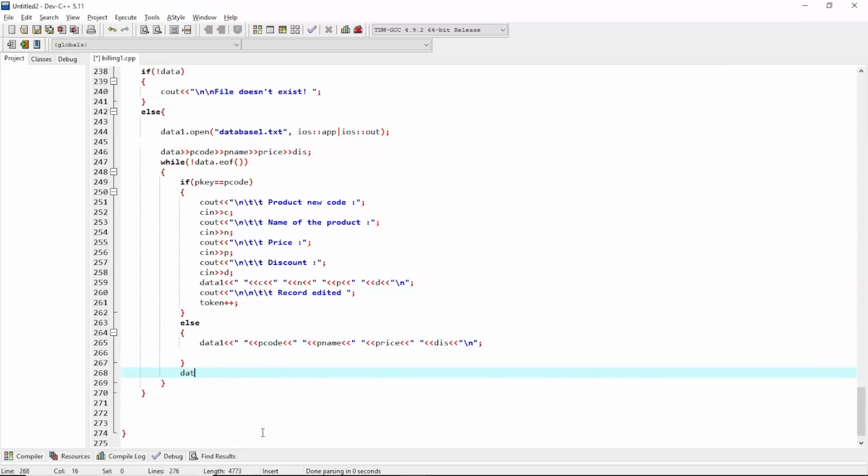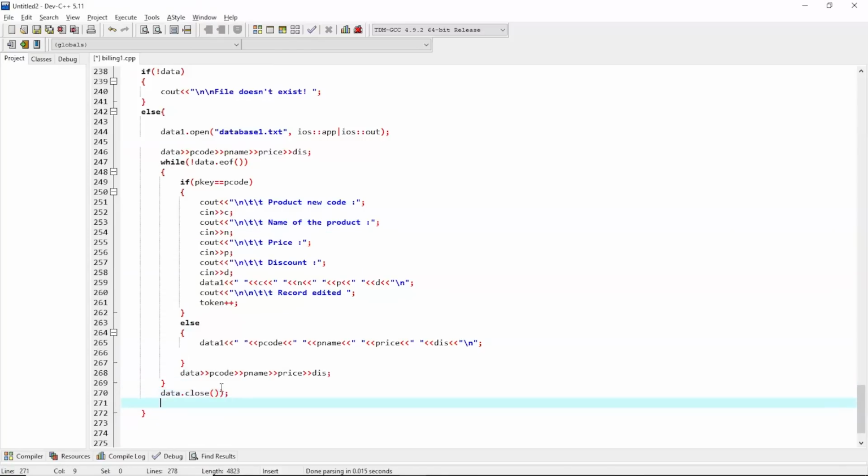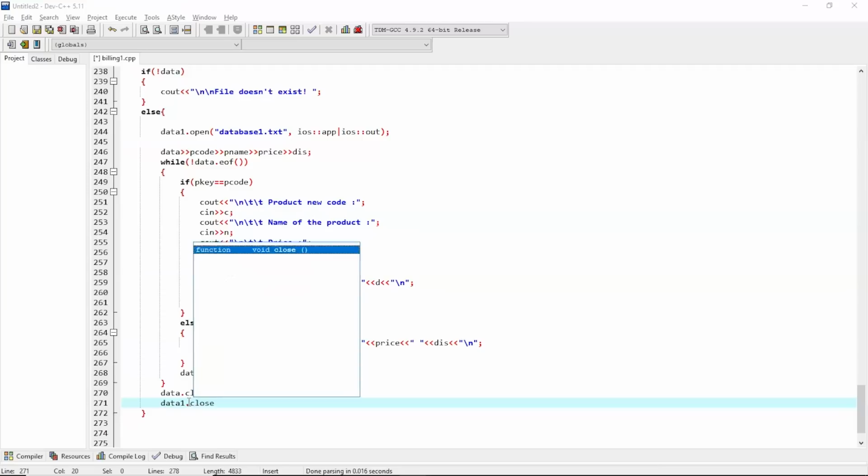Now outside this else block we'll write that pcode pname, just for increment purpose. We want the while loop to iterate, so that is why we will use this one, so that this while loop can iterate. Alright, after this we will close both the objects, that is data.close, we are closing both the files, and data1.close.